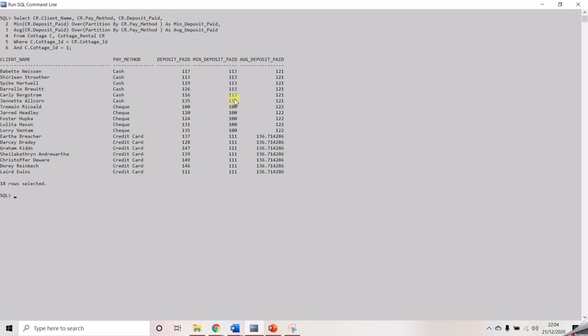When we run this query, we can see that there is a minimum function and an aggregate function, that is the data analytics functions, which we have used here. Using the min and average functions, we have applied them on the deposit paid. The deposit paid is partitioned by the payment method, which includes cash, check, and credit card payment methods. So here the minimum and average deposit paid are displayed according to the payment method.